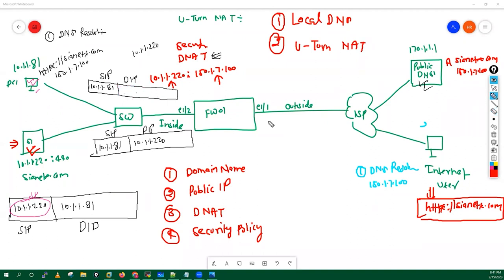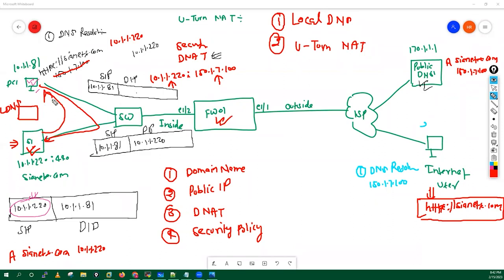So guys, if we introduce one local DNS server here, on this local DNS server we will simply create one A record: cnets.com with IP address 10.1.1.220. Now when this PC does the DNS resolution, which IP address will it get? Instead of the public one, it will get the IP address 10.1.1.220 and communicate directly, even though the request will not go to the firewall. And they can communicate easily without any type of problem.